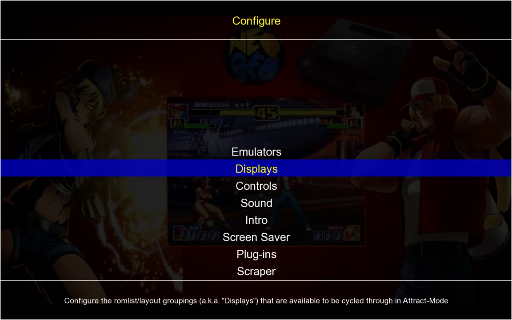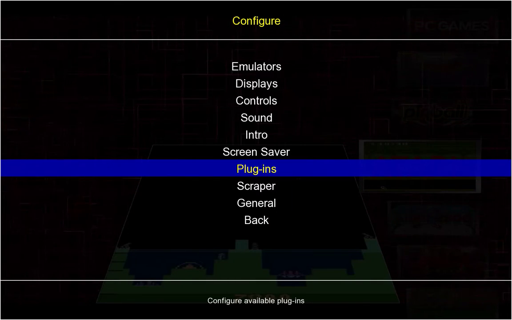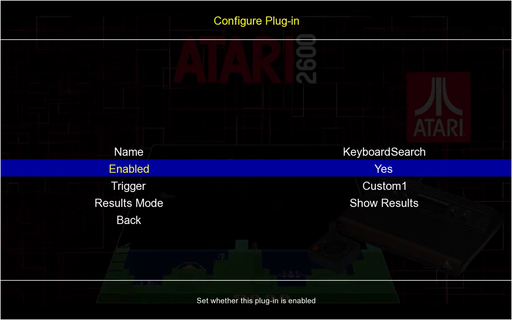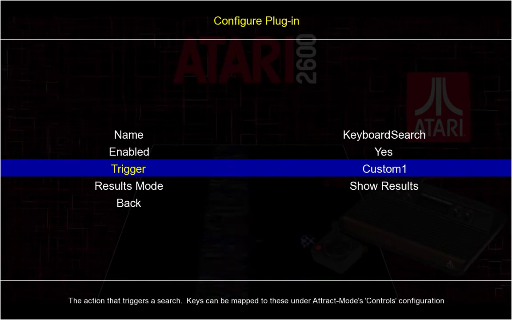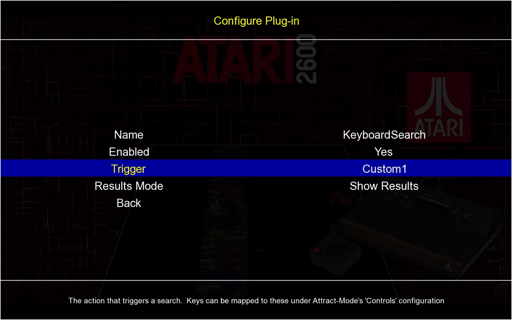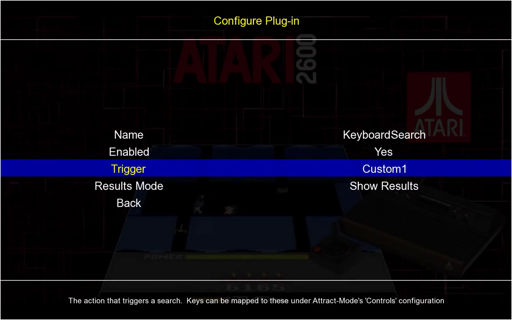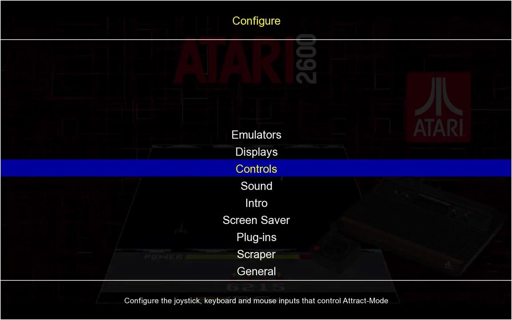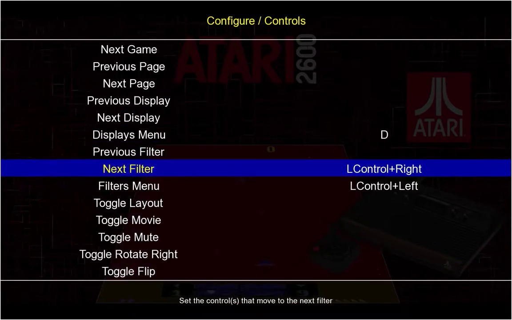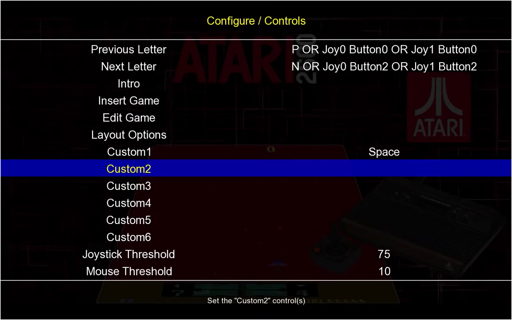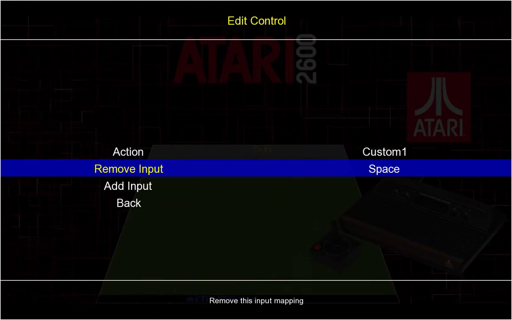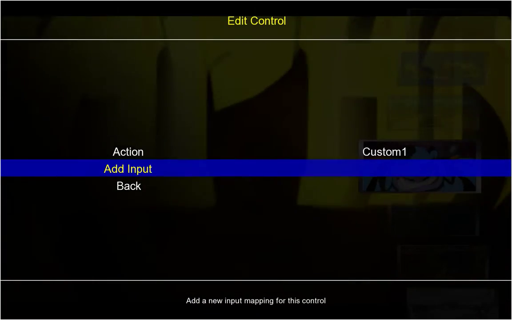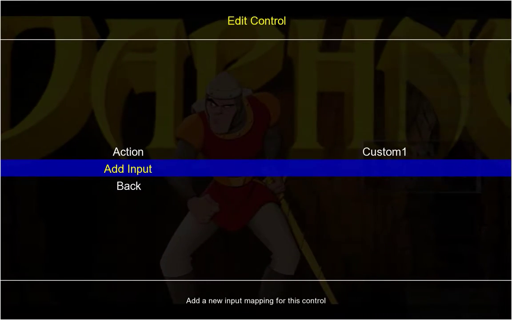The other part I wanted to show you was the keyboard search, which is really nice. It's also in plugins. Go up here to keyboard search, enable it. The trigger, this is where you select which button. You can just leave it on custom 1 and then set whatever you want to enable that. And you set that right here. You go up to controls, scroll down to custom 1, enter, and yours will look like this. Then you just click add input and hit whatever button you want to enable that search. I just use the space bar.